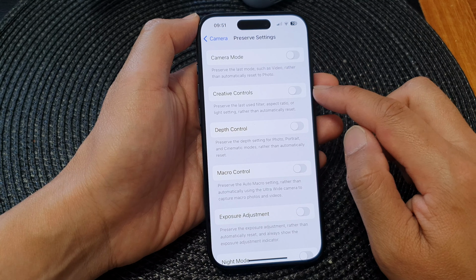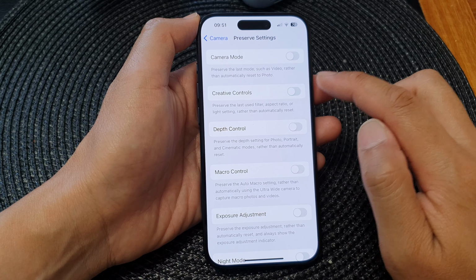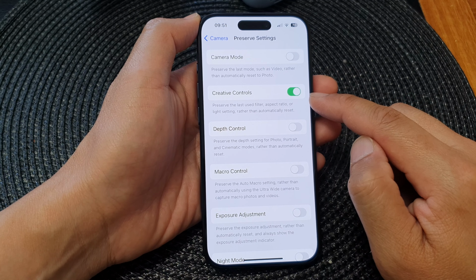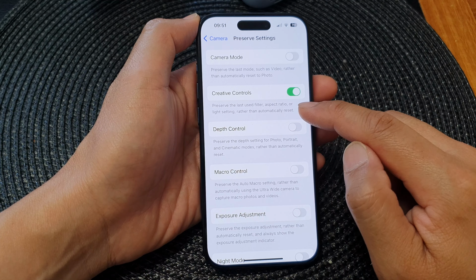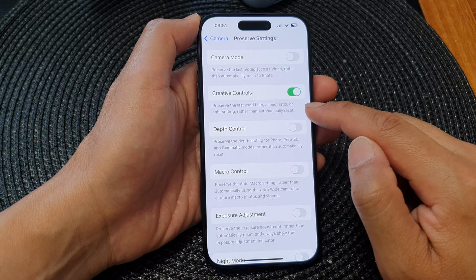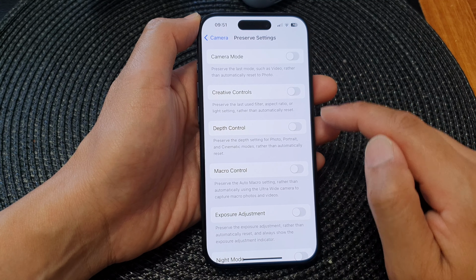Next, tap on Creative Controls. Tap on the toggle button to turn on or turn off Preserve Camera Creative Controls. And when this is switched on, it will preserve the last used filter, aspect ratio or light setting rather than automatically reset. And that's it.